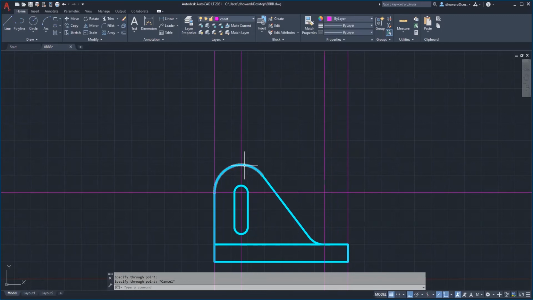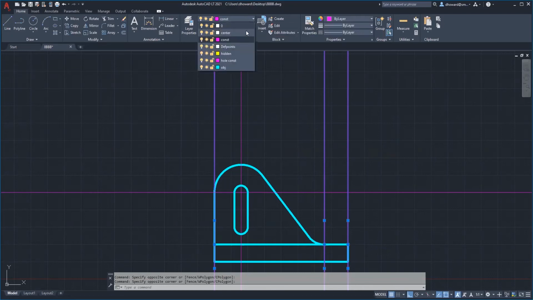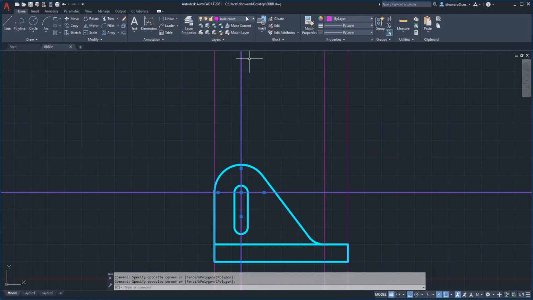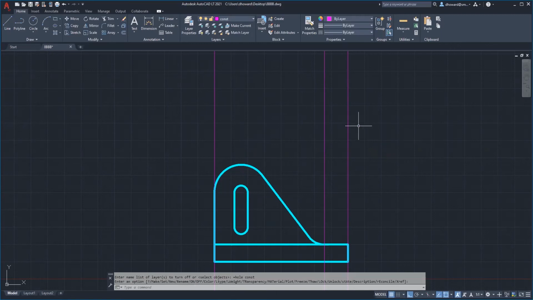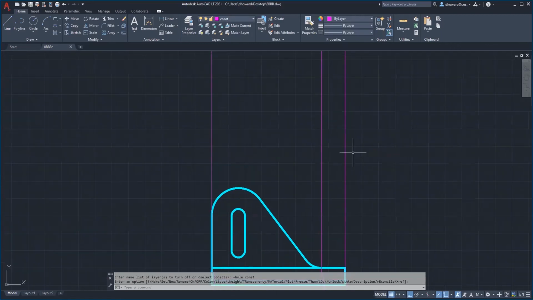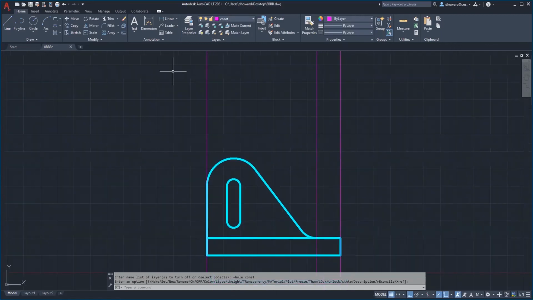I'm going to turn these off for now. These are going to be on my whole construction layer. Okay. I got that done correctly. Turn those off. All right. And then we'll do this top view.